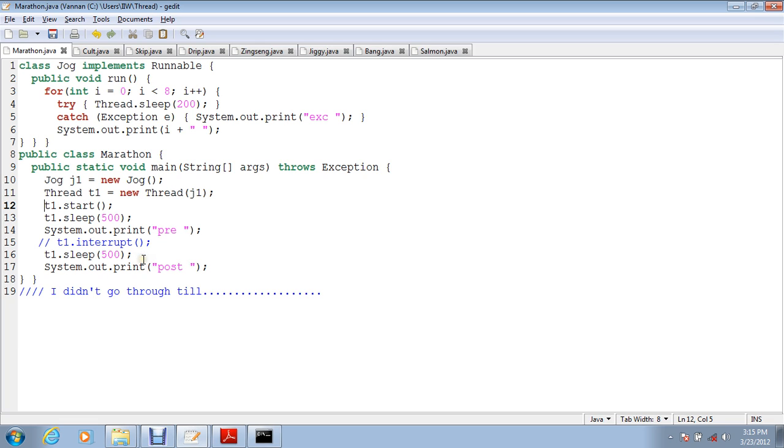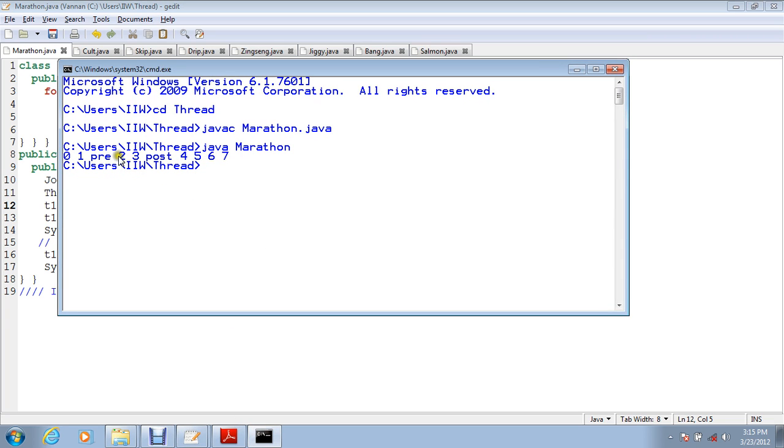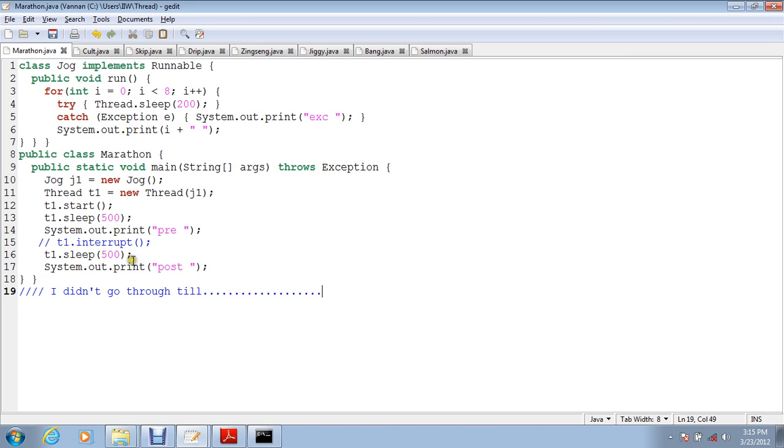Then after pre, it will again try to do something, 2 3. Then again post. Then afterwards it does the remaining work. So this is the first example.